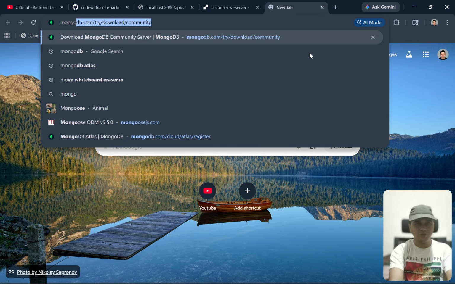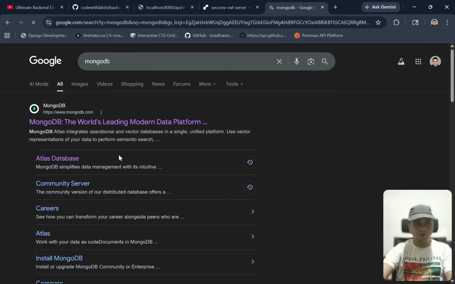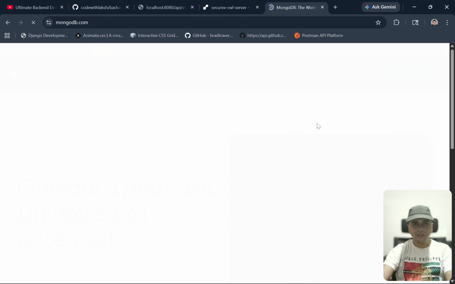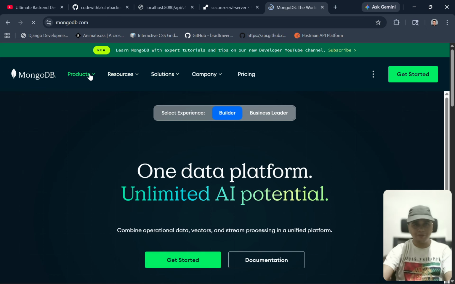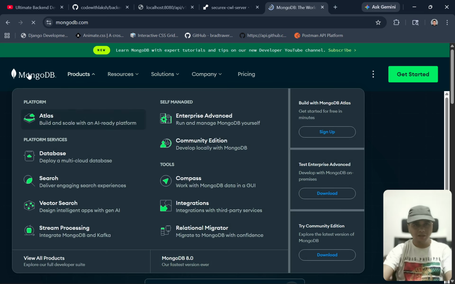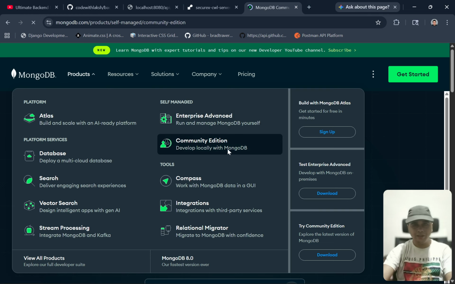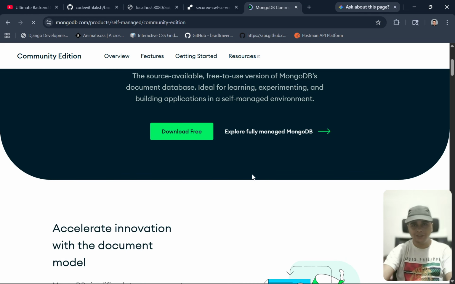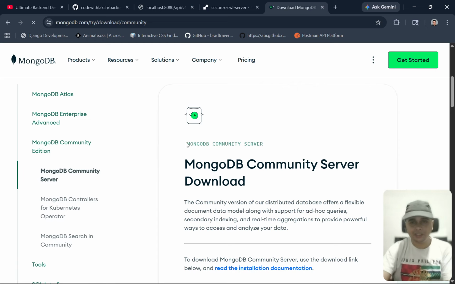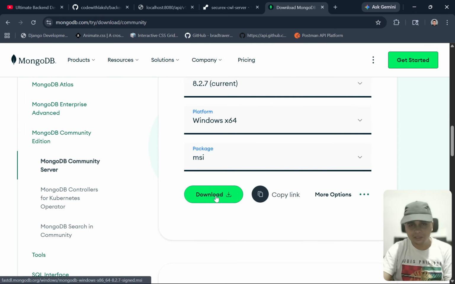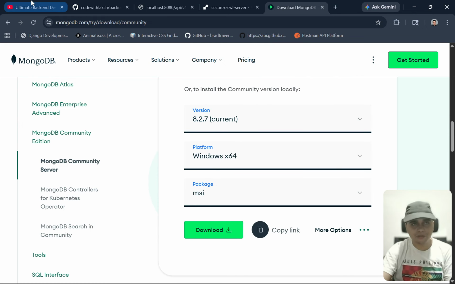So first of all, I'll go to the MongoDB official website. After going to the official website, we have to go under this product section, and here you can see we have a community edition under the self-managed category. So we have to click on this community edition and install it right here. You have to click on download for free. The community edition is absolutely free. Now you can click on this download and it will download.